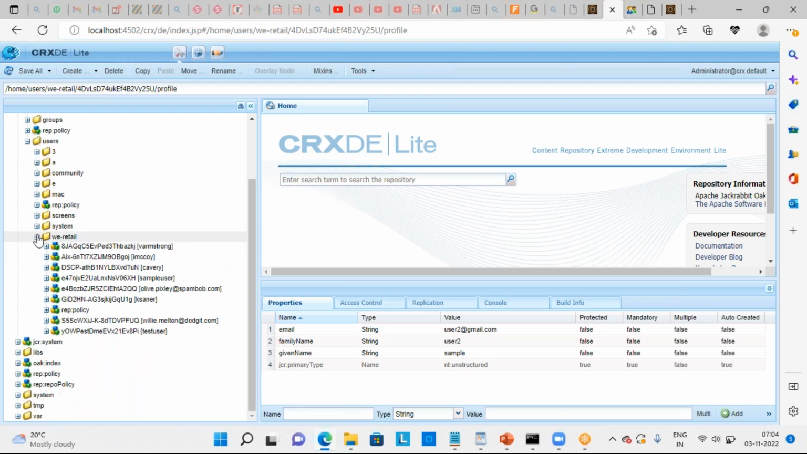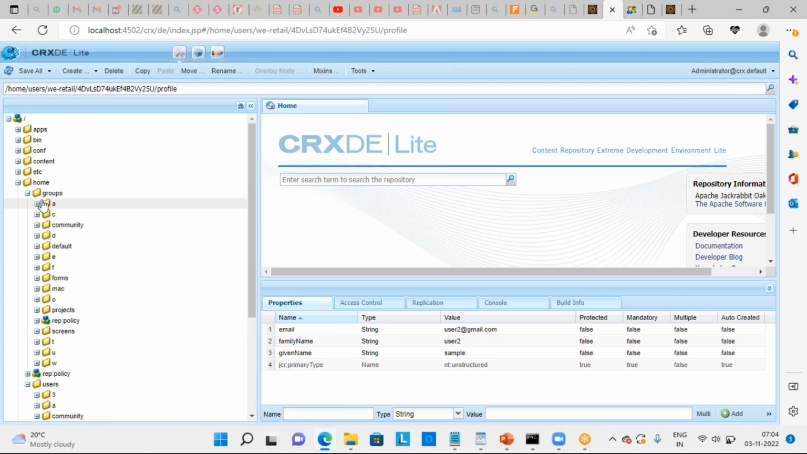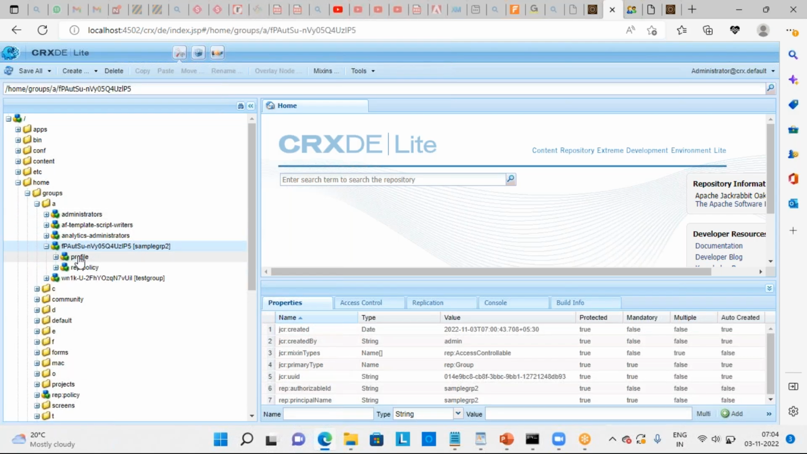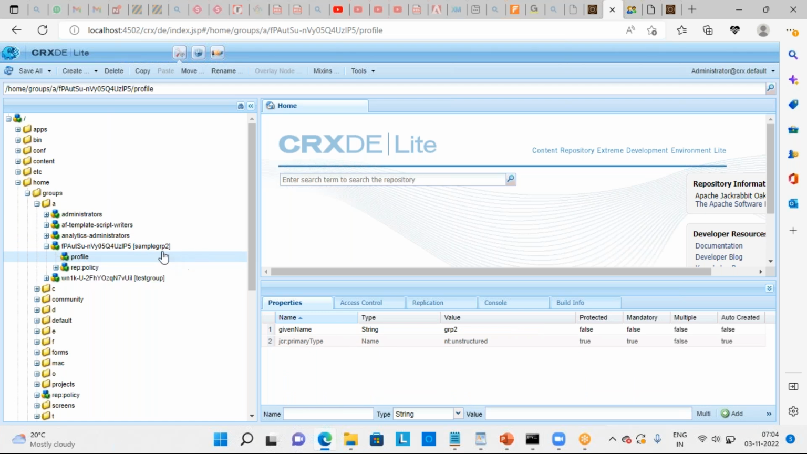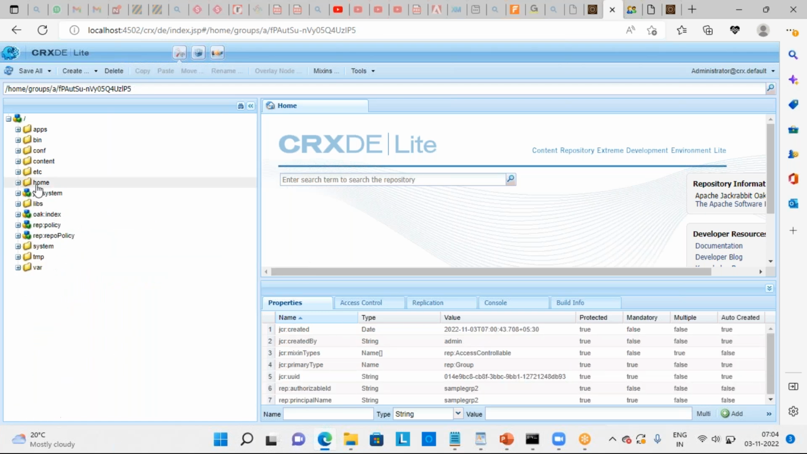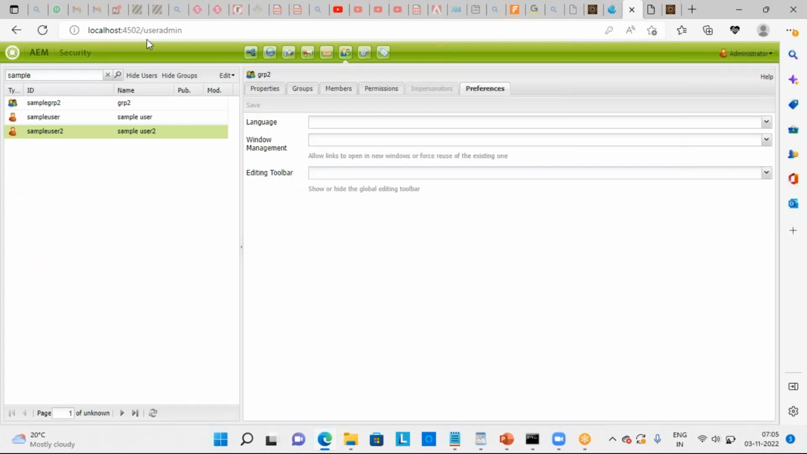We created group also. So where can you find that group? Here. So this is our group, sample group 2. Okay. So all the information about the user will be stored inside the home folder. Right. So this is all about your user admin console and how to manage the users.